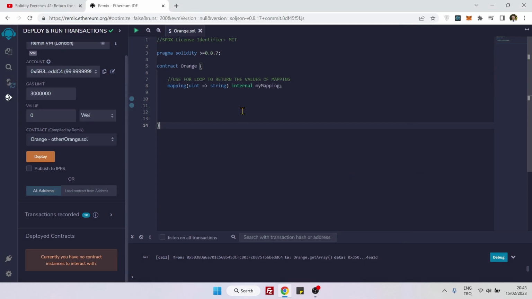Hello everyone, in this video we will return the values of a mapping by using a for loop, and to do that there are two conditions. The first condition is that the keys of the mapping must be uint, and the second condition is that these keys need to increase one by one. I mean, if the first key is 5, then the next key should be 6, 7, and it should go on like that.